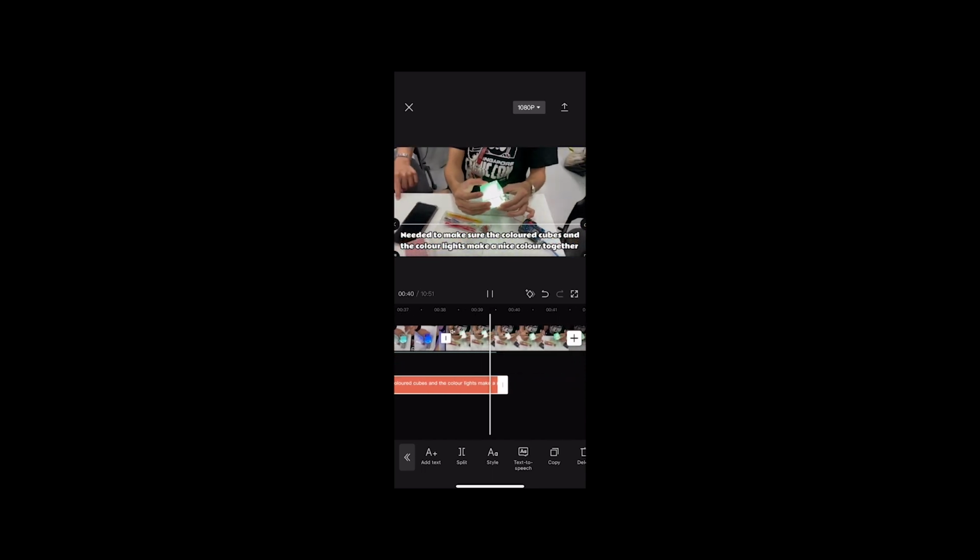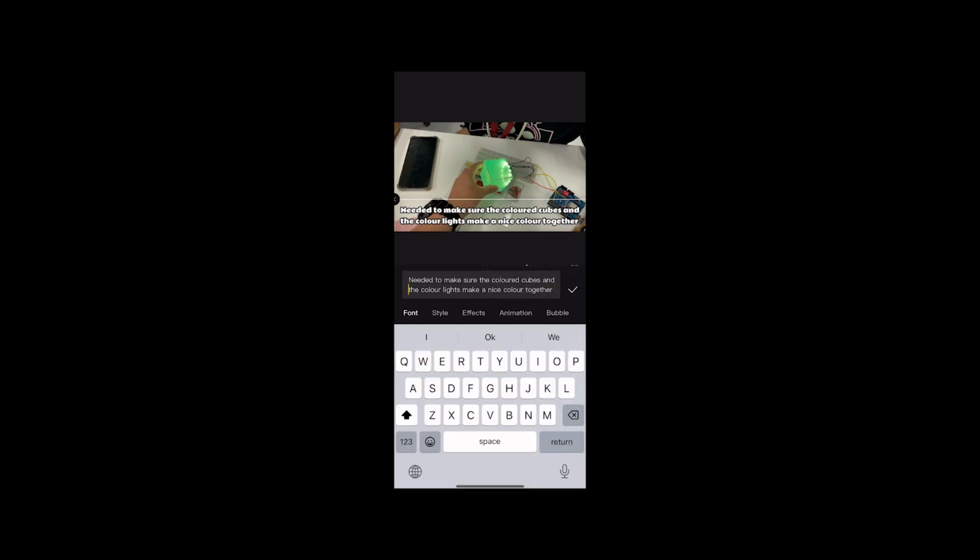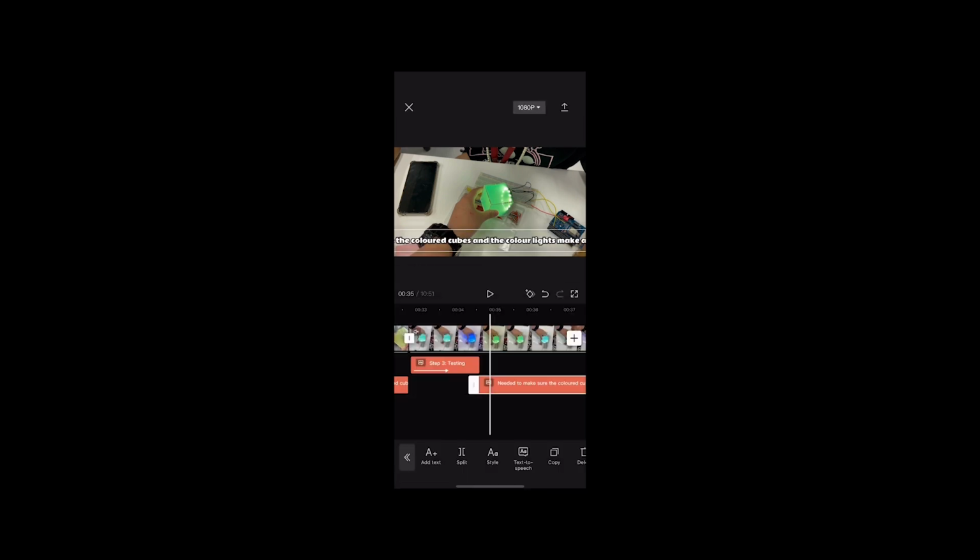Needed to make sure the colored cubes and the color lights make a nice color together. Realize that the AI sound weird in that clip is because it's split into 2 different sentences, so it's reading it as 2 different sentences. In order for it to say it's 1 sentence, you have to type it in 1 sentence, so it doesn't have a weird pause in the middle.